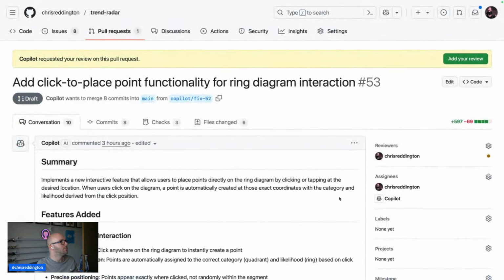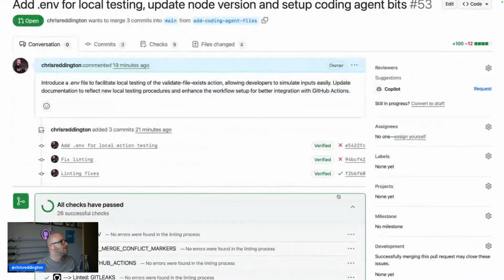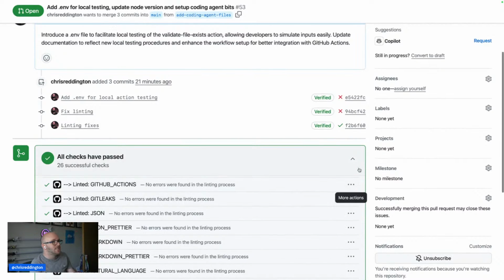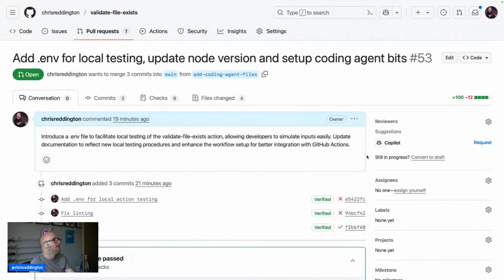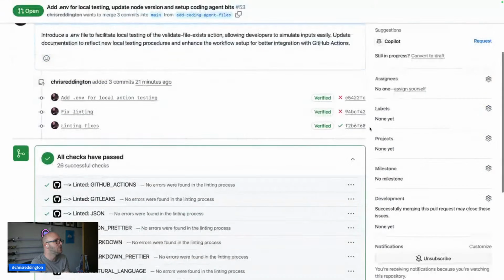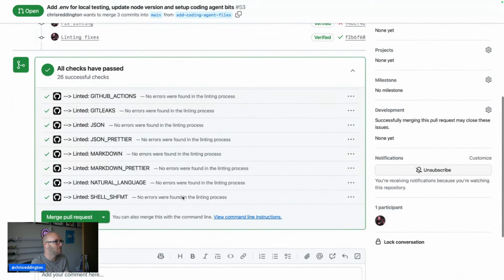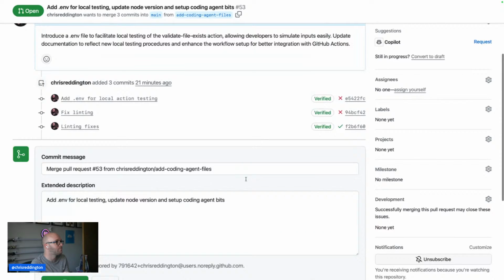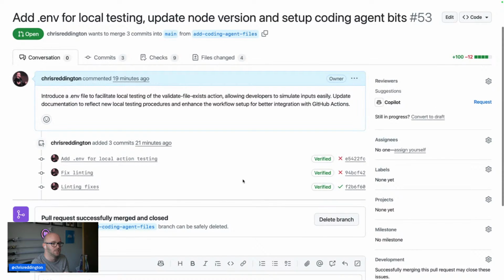So let's jump back. Let's go and see how we're getting on. Great, our checks all passed. So we can see here that for this validate file exists action, we created this PR to add the coding agent parts, and the checks all passed. That all looks good. So we can go and merge that PR now. So that looks good to me.